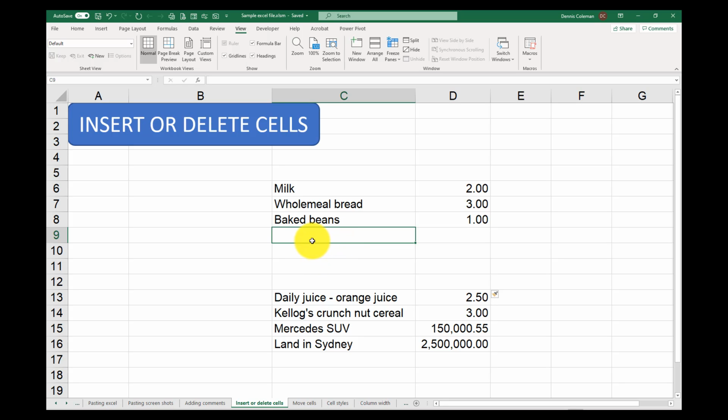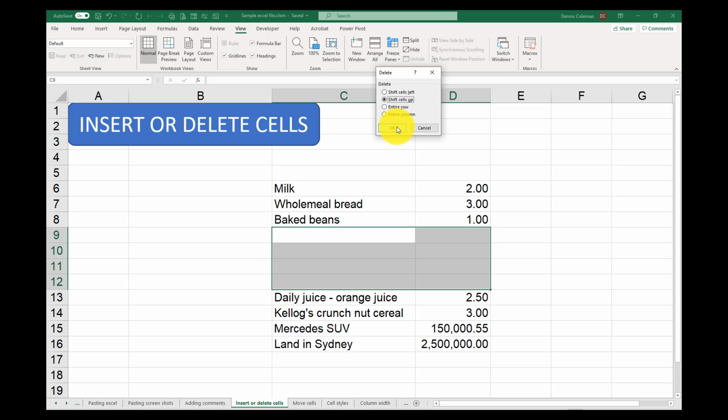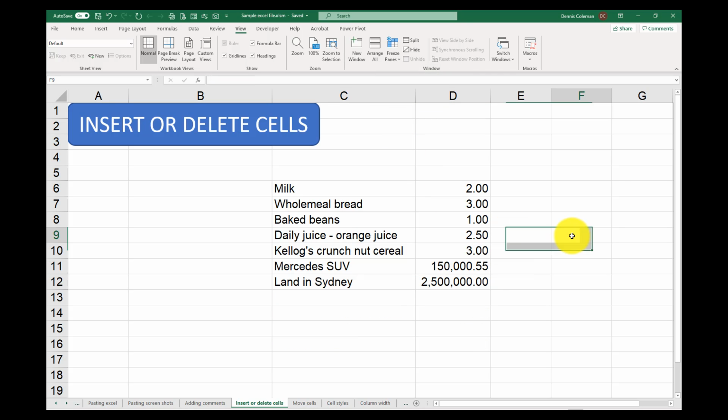Same goes for deleting cells. If I choose those blank cells that I just inserted, I can right click, choose Delete and select shift cells up, and I'm back to where I started.